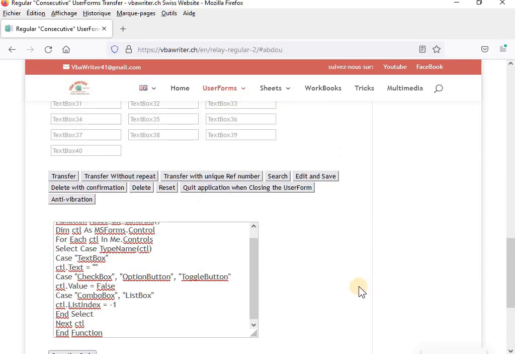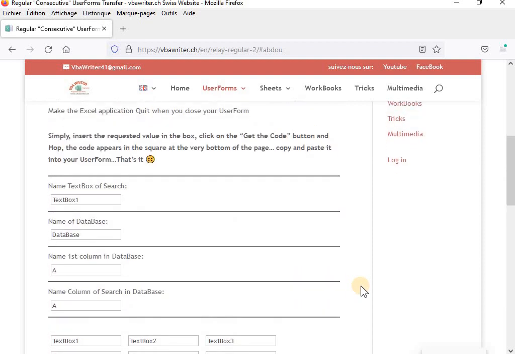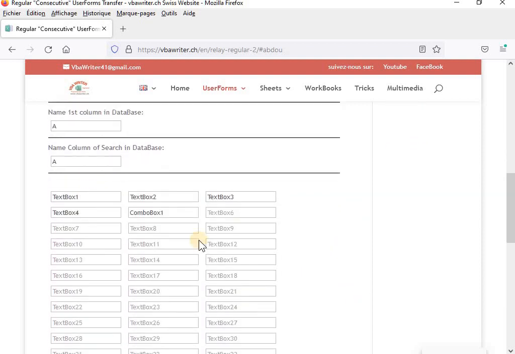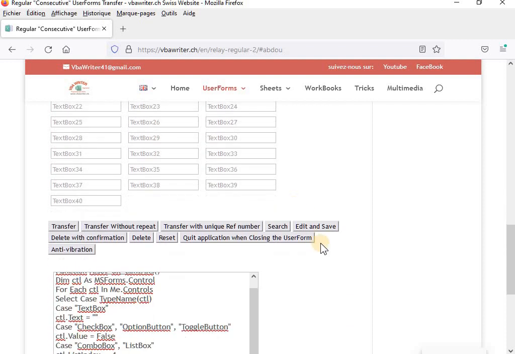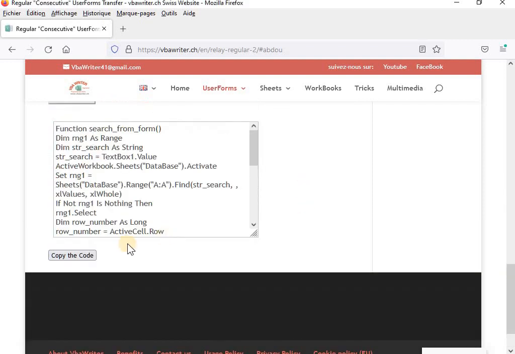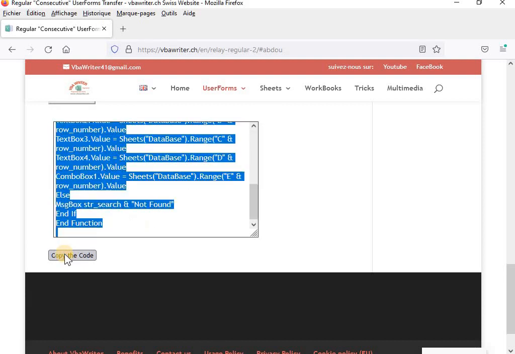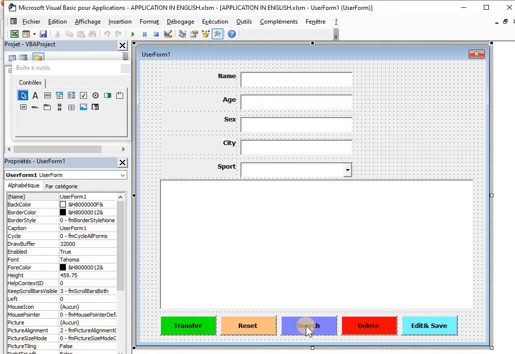So we go to VbaWriter.ch, and we have everything as we said. Everything is in front of you and still here, nothing has disappeared. So what you need to do is click on the button search. Now here is your code to search. Copy code, and I will just do the same thing.